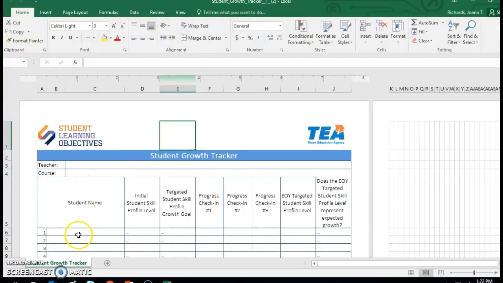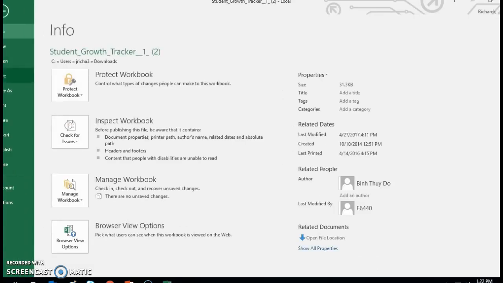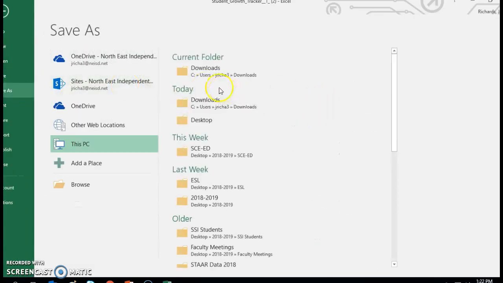You can add all the student names, the initial student skill profile level, the targeted student skill profile growth goal, any progress checks that you have, and then of course the last two columns will be for the end of the year. Once you've entered your information, make sure you save it to your computer.